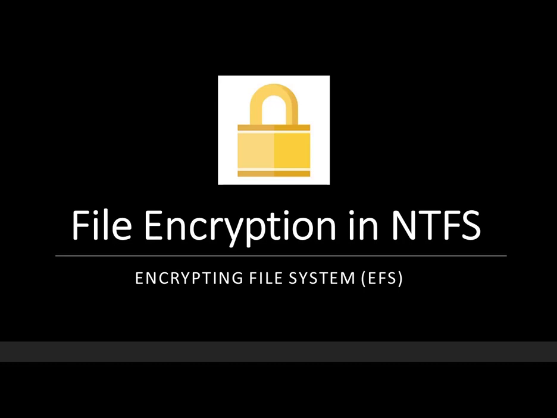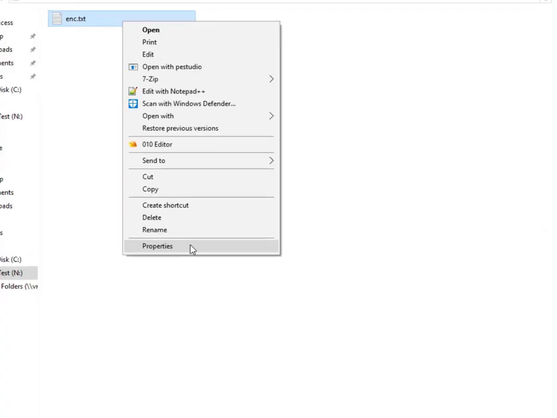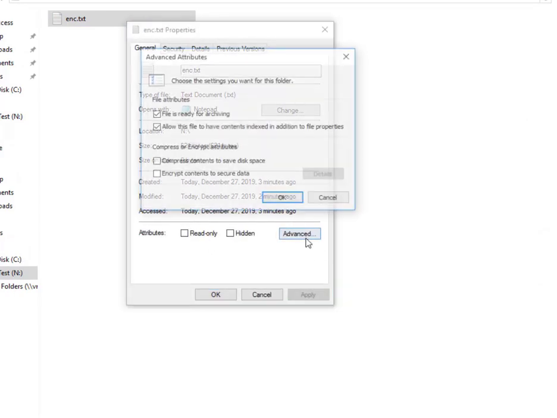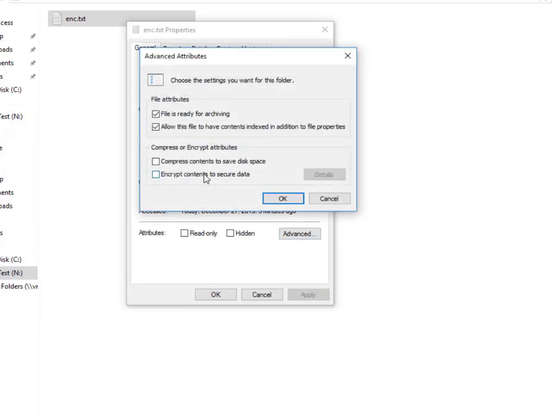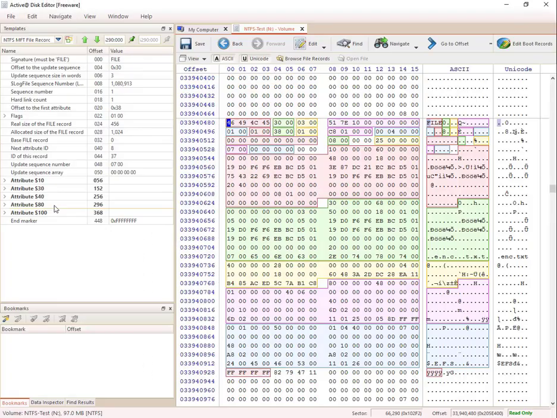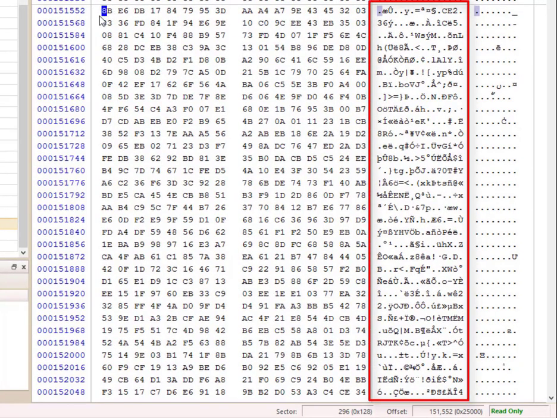This video is about the file encryption feature of NTFS, which is also called the Encrypting File System, or EFS in short. We will start by looking at how to encrypt a file in NTFS. Then we will quickly observe the key changes that happen internally in NTFS when you encrypt a file.